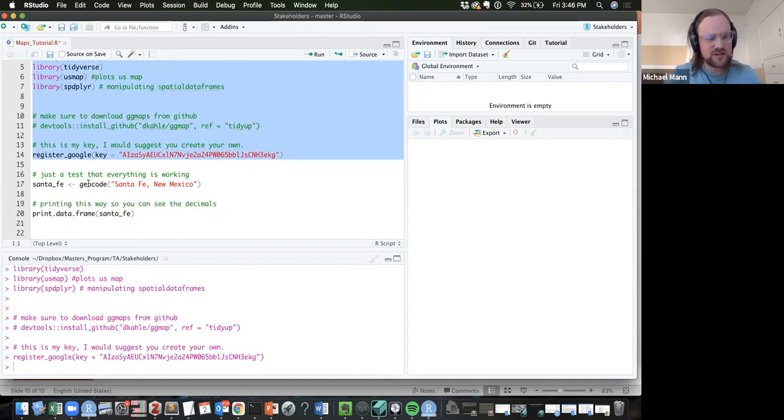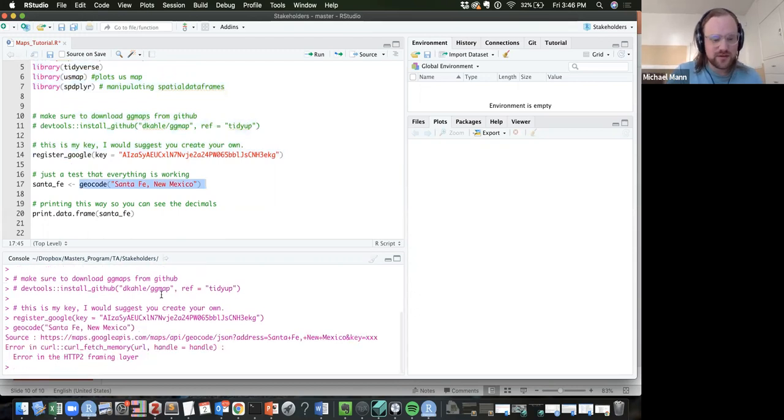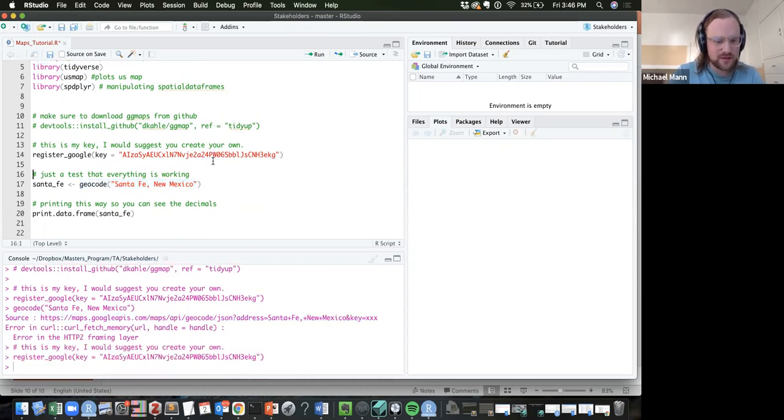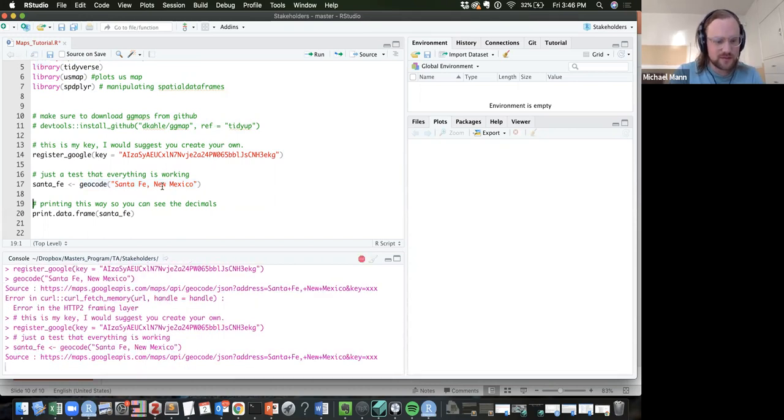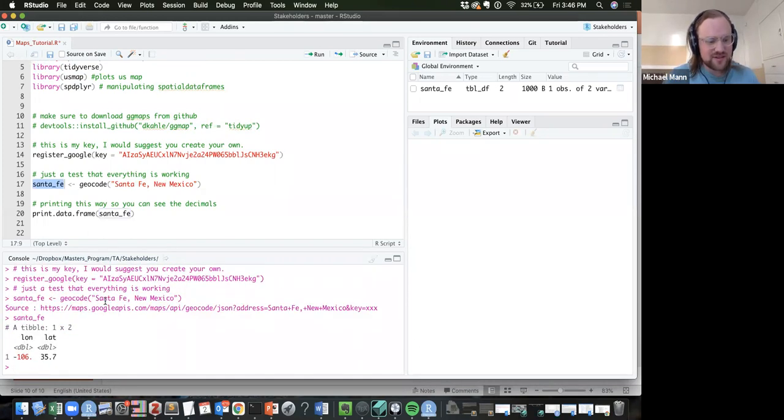And just to make sure things are working, I can run this quick geocode here. This will let me double check that stuff is working. No, did I not run my API? Yeah, I forgot to run it, and so it didn't work, but now it does. And so if we just run Santa Fe, it'll give us the longitude and latitude for Santa Fe.